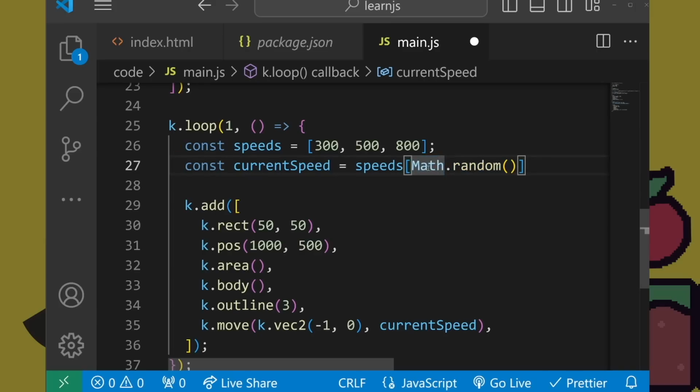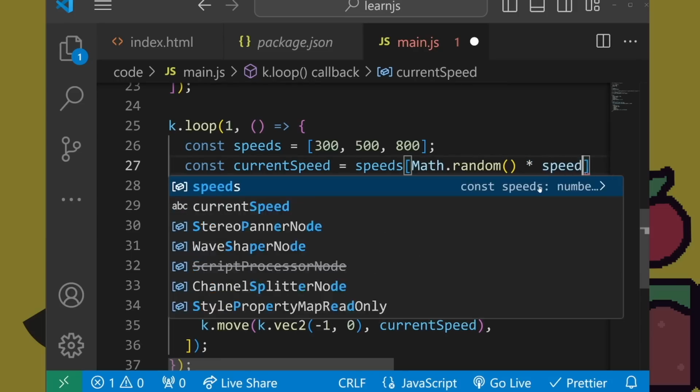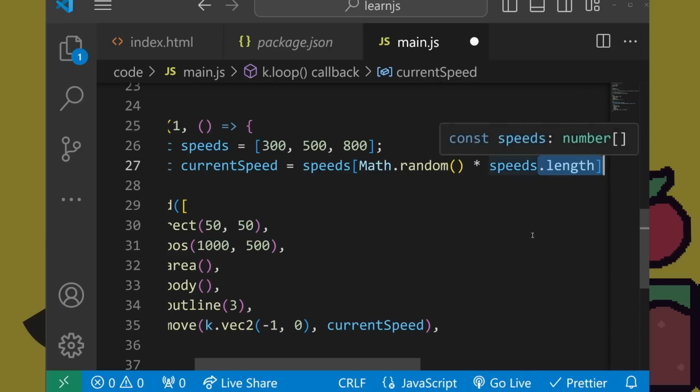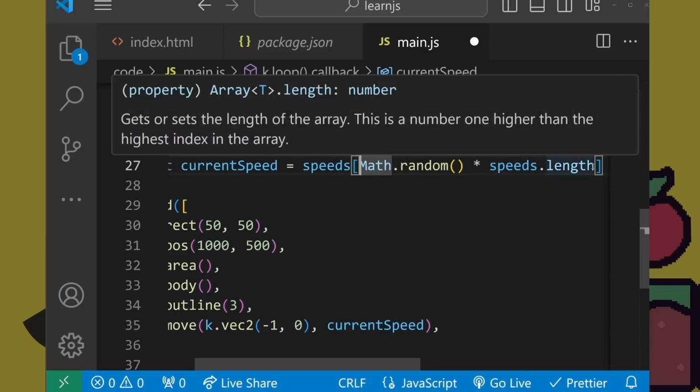You have this access by default. There's nothing to import. It's going to give you a number between 0 and 1. And then you multiply this, remember multiplication is with a star symbol, by speeds.length. You remember, you could get the length of any array by using a dot length. Now, this is not going to give you a whole number.